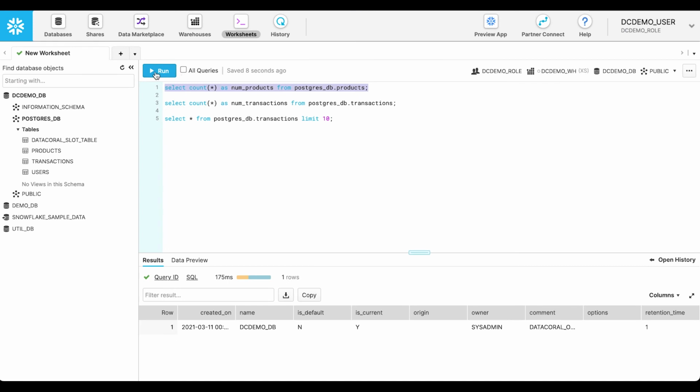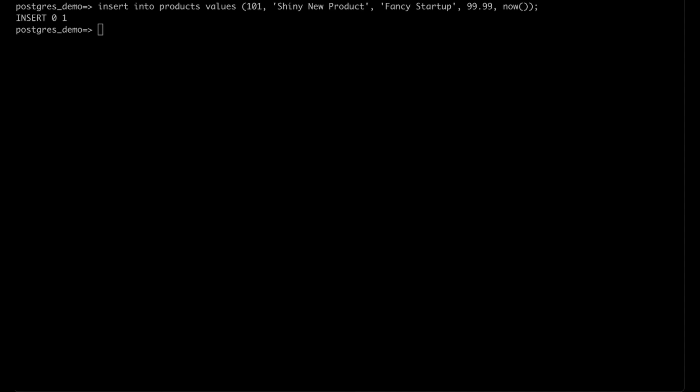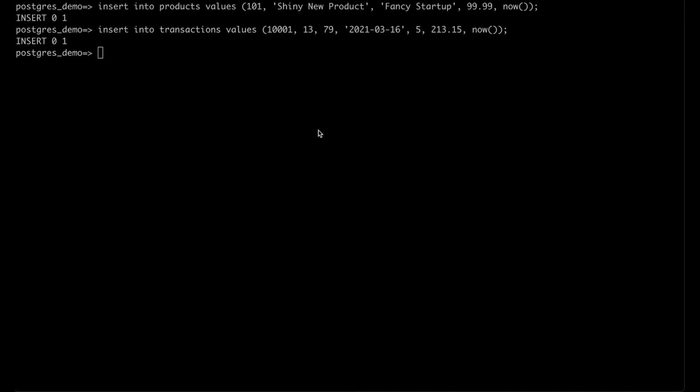We're able to see that our products table has 100 records, the transactions table has 10,000 records, and that the data looks correct. Let's now see what happens when data changes at the source. We're going to insert a new row to the products table and a row to the transactions table. We'll also go ahead and update 100 records for the transactions table.